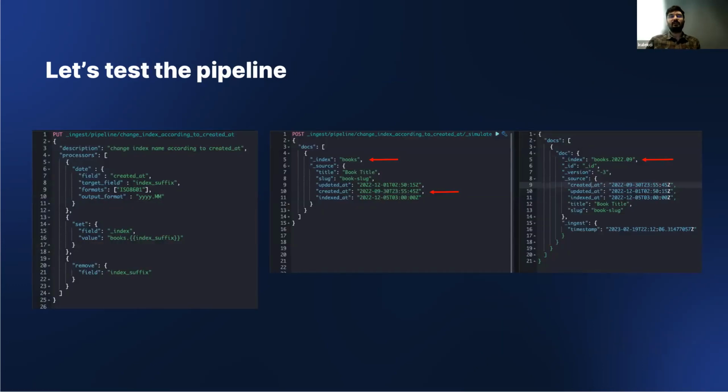We can see the full pipeline on the left side here. There are three different processors, and you can also use the ingest/pipeline/simulate endpoint to test your pipeline with sample documents. As you can see on the right side, we are indexing a document into the books index, and there's a created at field here, and we are indexing the documents with the new index name on the right side, books 2022.09. This means that our pipeline is working very well with the correct index name.